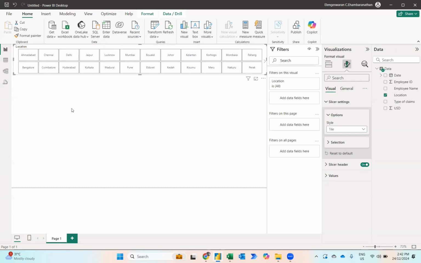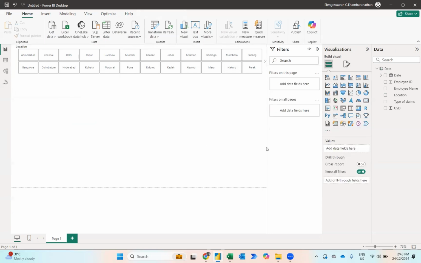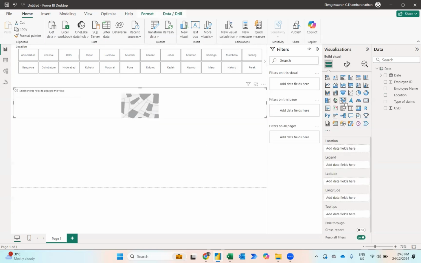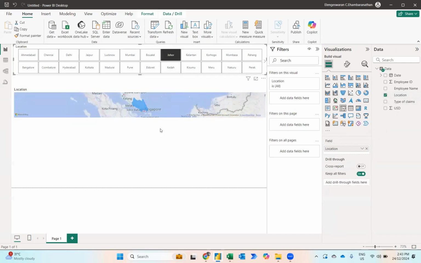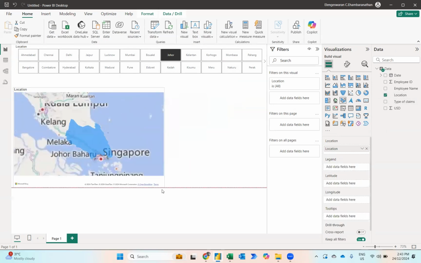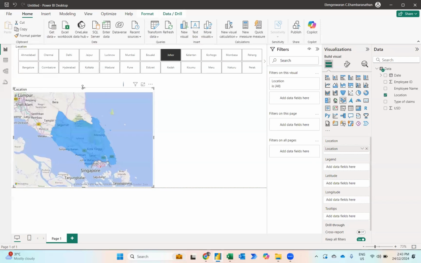The next step what I want to do is I want to create a map. So I'll click on this white color screen and I'll choose fill map. Once I click on the fill map, the location I will put at the location item over here. So over here it shows me the location. So if I click on Johor, you will notice that it will show me the location of Johor. So let me just zoom in first. So this is the location of Johor.